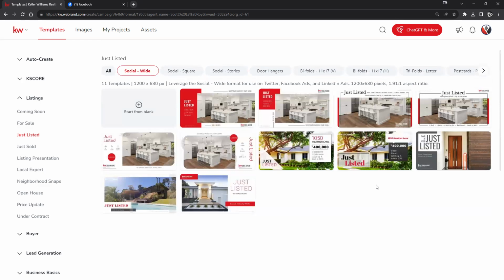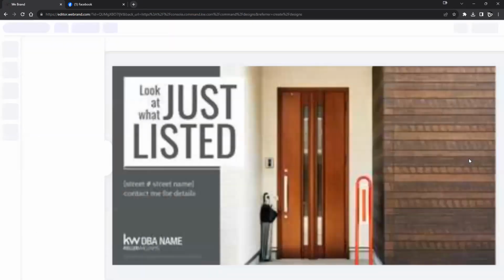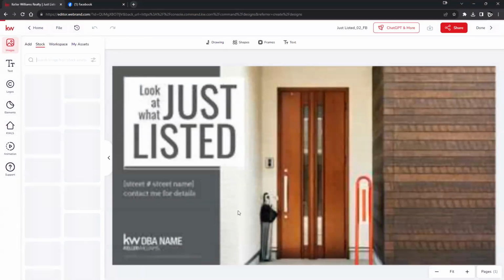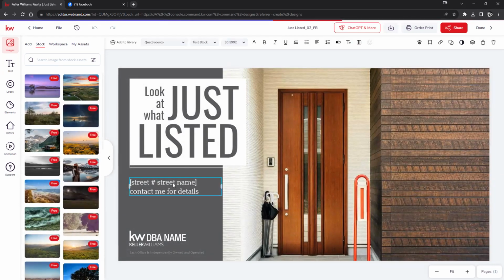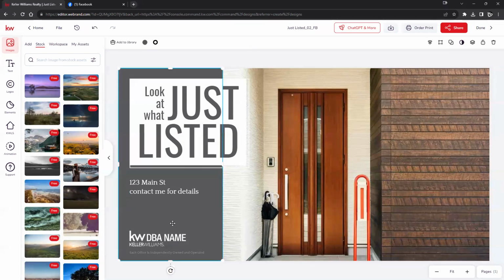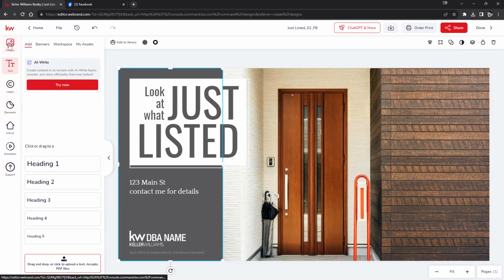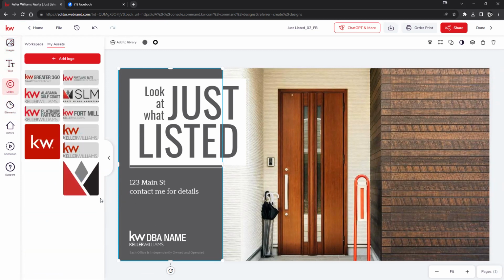So we're just going to do a standard social wide right here. We're going to click on this just listed template. Once we click on use right here, we can start to adjust any of this information for ourselves. So street name right here, I'm just going to double click. 123 Main Street. We'll wait for this to finish loading. Contact me for details. You can put in another section for your contact information. Again, we can do the very same thing. Grab our logos, attach our logos on top of the DBA right here. There we go.